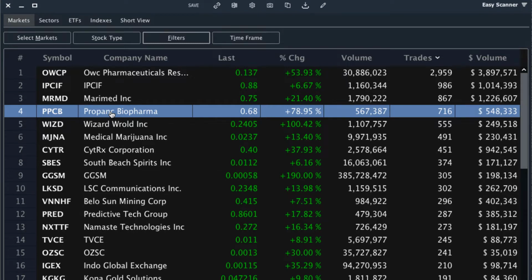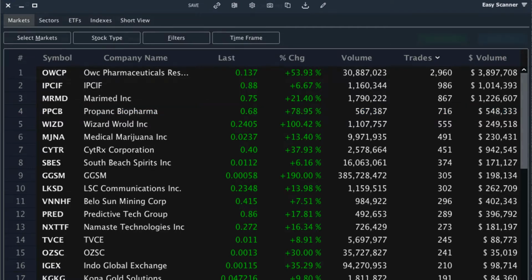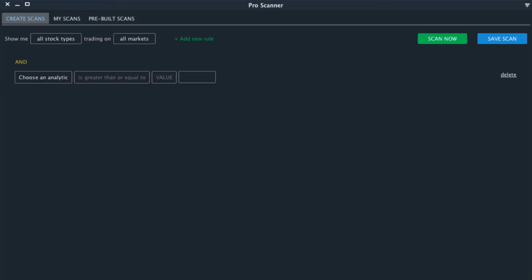So that's how you find the best penny stocks in the Easy Scanner. It's really that simple. The next option we'll look at is a little bit more customizable. We'll load up the Pro Scanner. The Pro Scanner is a bit more hands-on. You can add as many different criteria and filters as you'd like, and we'll start building a scan specifically for penny stocks.